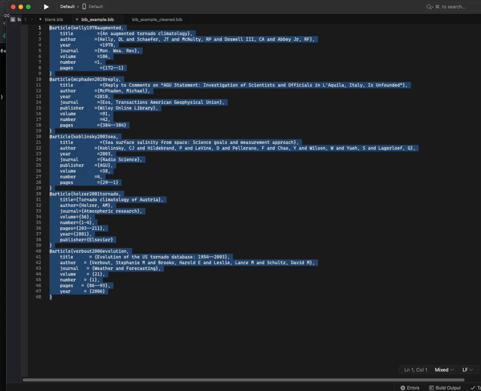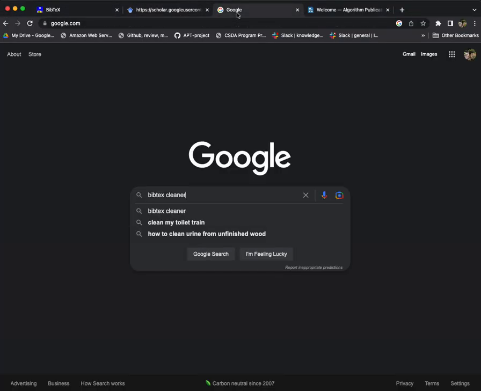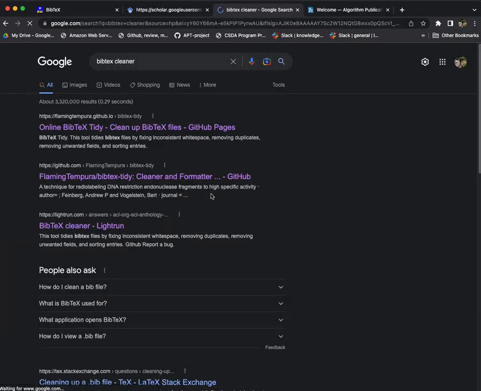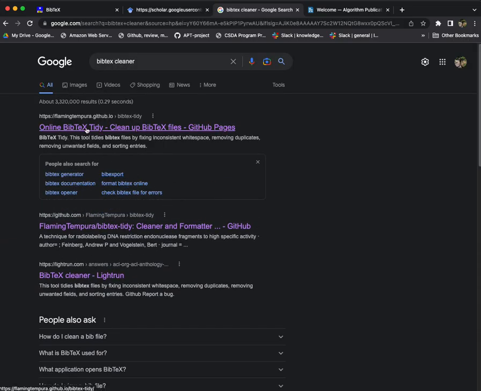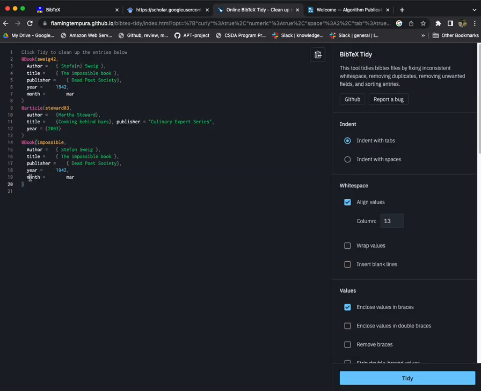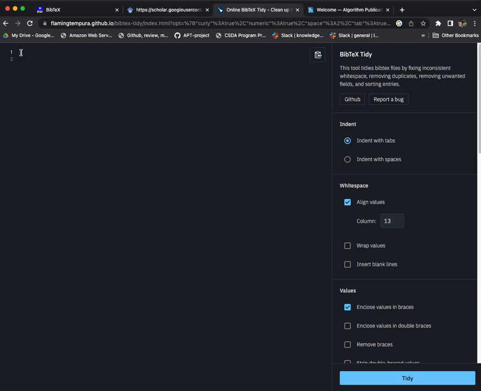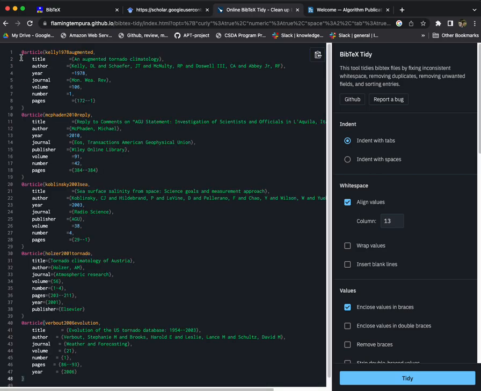Here we navigated to the Google website and searched for BibTeX Cleaner. There are many search results. We can click on the first search result called BibTeX Tidy. First, delete the example content. Next, paste your reference content into the editor.